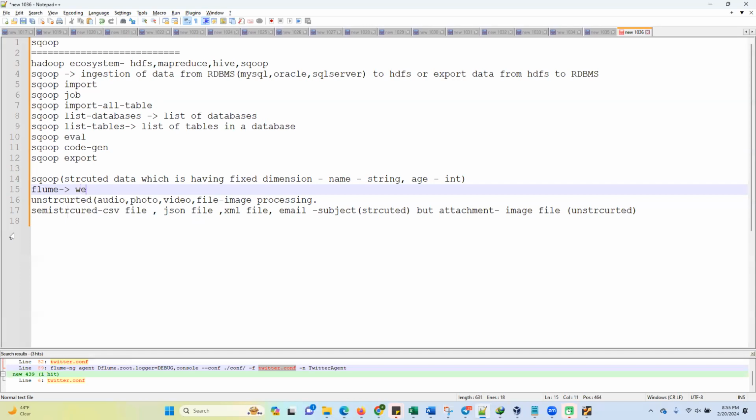We can ingest data from different sources into the Hadoop file system. If I say Twitter, Twitter is getting the streaming data. Streaming data is unstructured or semi-structured data. This kind of unstructured, semi-structured data we can get through Flume. So this is also an ingestion tool.